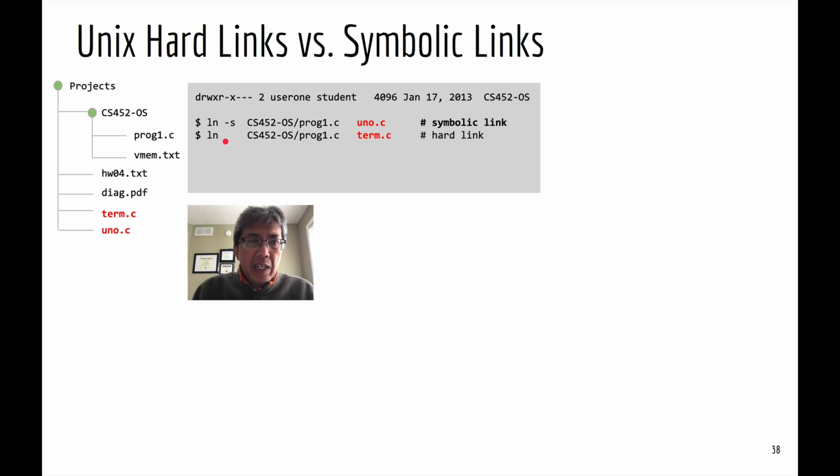To create a hard link, you will be using the same command, but without the -s option. So again, this will be the source file, and this is the name of the link. So term.c will be a hard link to the original C program. So what is the difference between the two?